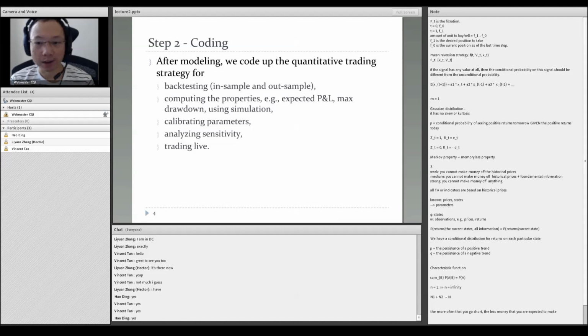So in that case, if you want to compute expected P&L, we would want to do some simulation on bootstrap data. That also requires computer programming. You need to code up your strategies. After that, we also want to do some parameter calibration. In the moving average case, we have two parameters and we need to find out what the optimal parameters are. But in general, we will not be able to do it analytically, so we have to resort to computer simulation or computer optimization, for example.